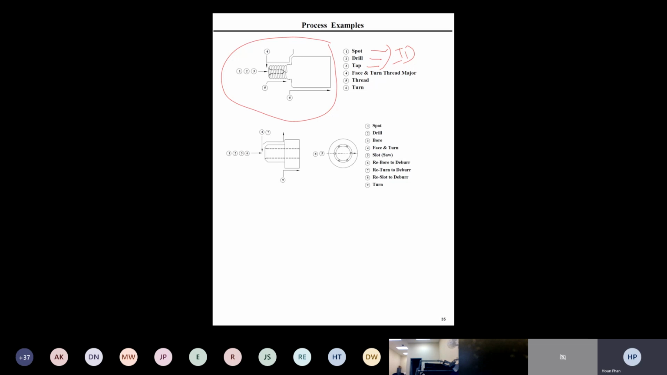All of this is the ID work. So remember the number one rule: all the ID work has to be finished first before we go into the OD work. Right here we have all the ID work, steps 1 to 3, and after that we can do face, turn, and thread major right here. And then after that we're going to thread it with number 5. And then after that we're going to turn the rest of the part right here.